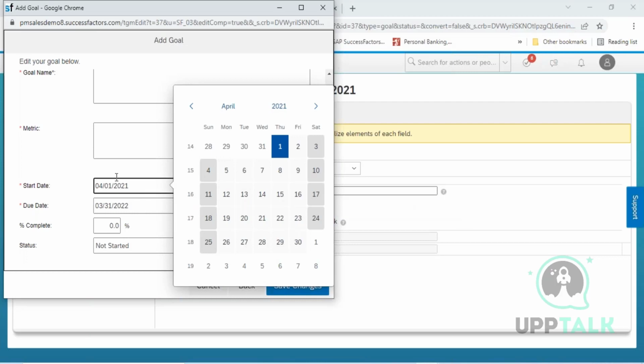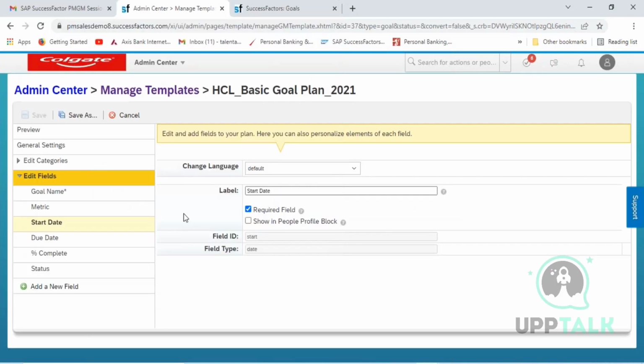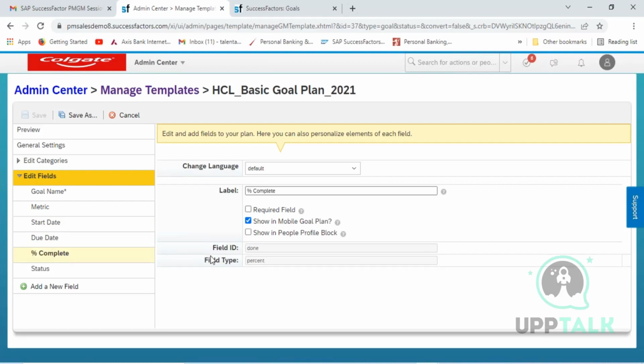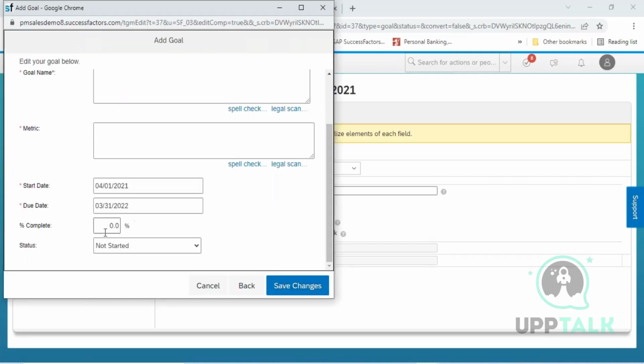Why is this the calendar format which is coming here? Because here you have taken this field type as date. Similarly, the due date is also in the form of date format. Percentage complete, so the percentage complete field type is percent. So if you go here, it is in the percentage format.